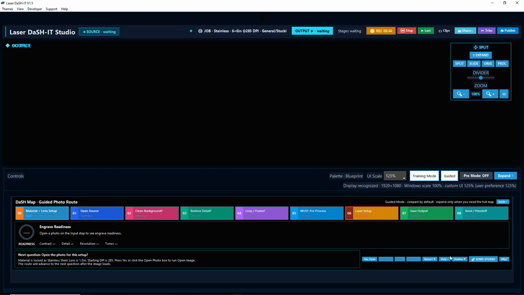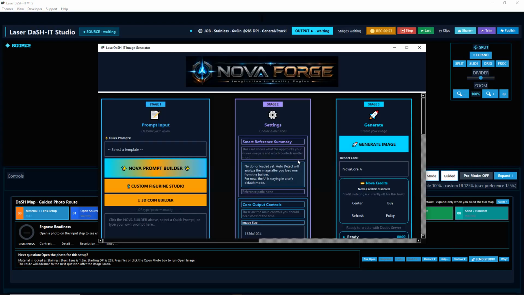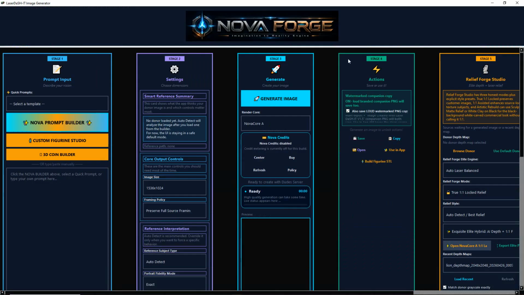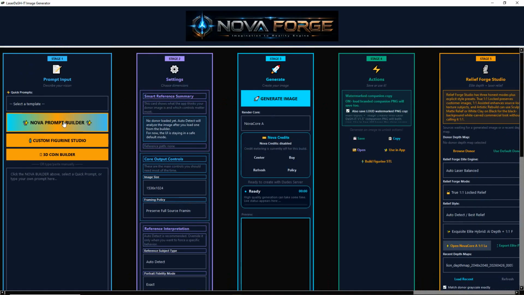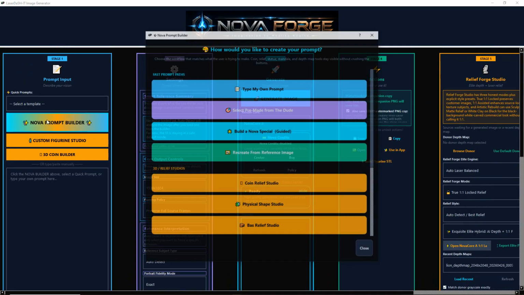So to get to the generator, you come here and go to Studios, and you select Generator. Wait for it to open up here. Maximize the window. First step here is stage 1. You work left to right. Okay, this over here is for when you want to make depth maps and whatnot. Okay, right here, you start here, and we'll go to the Physical Shape Studio.